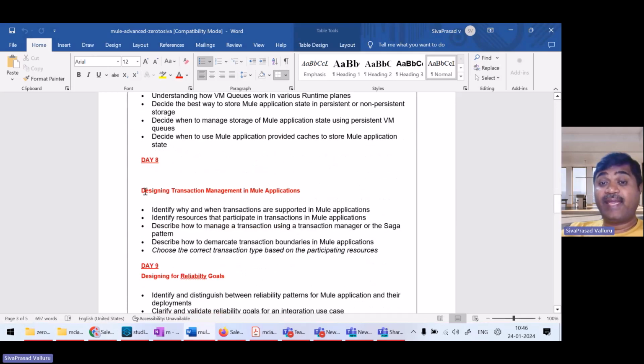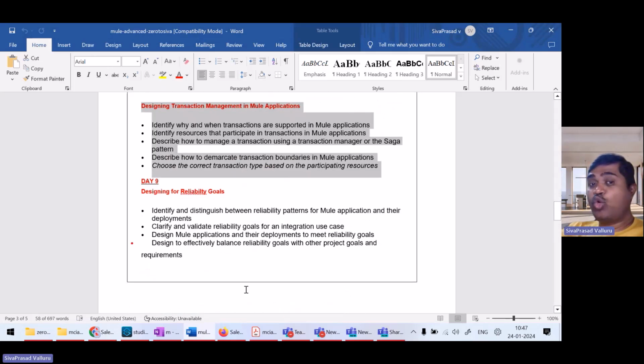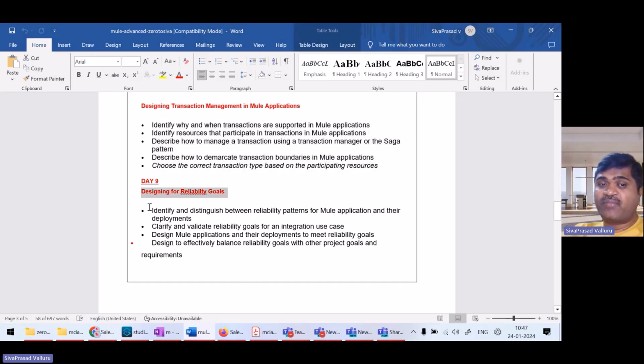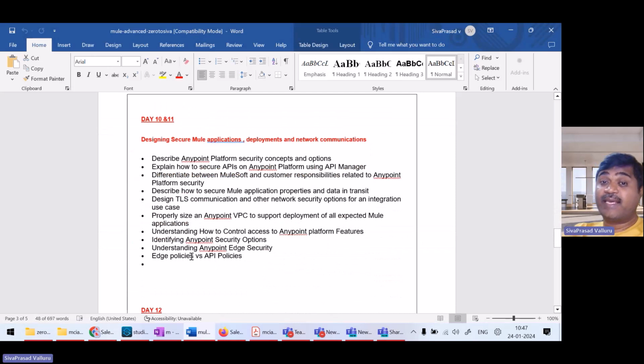Then in day 8, we'll discuss how to manage transactions in Mule applications. We'll discuss local transactions and global transactions, and also a design pattern called the Saga design pattern. Then we will see how to achieve reliability goals of your application, what all things can be used for designing your application for reliability. And then we'll see how to secure our communications.